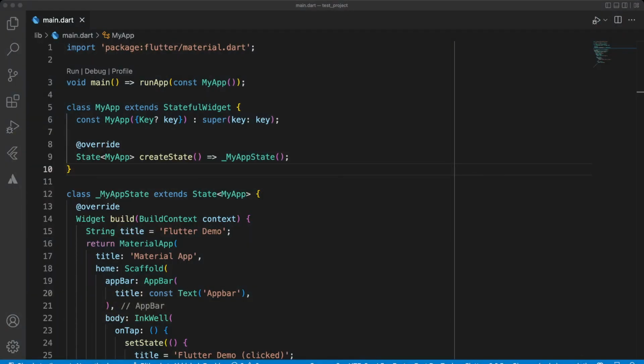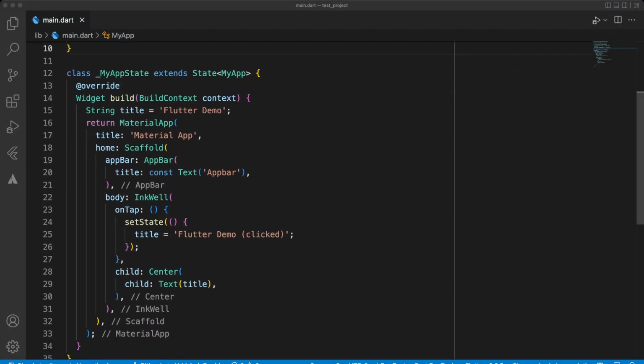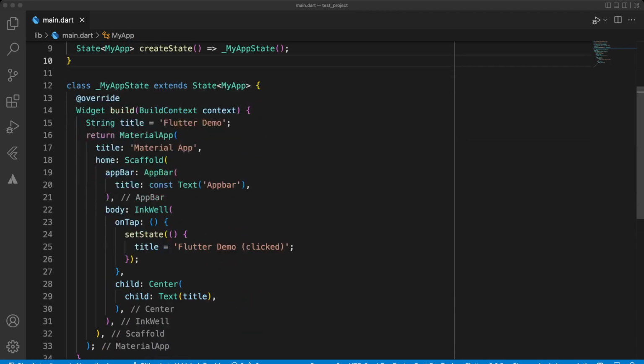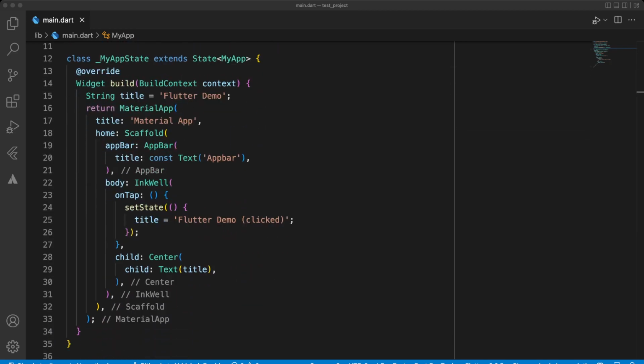So you can see a small code snippet here. It's just a small code where we have used a stateful widget. We have a scaffold. Inside the scaffold we have a center and a text, and on top of that we have inkwell, where on tap of that we are changing the title which is being used in the text widget.